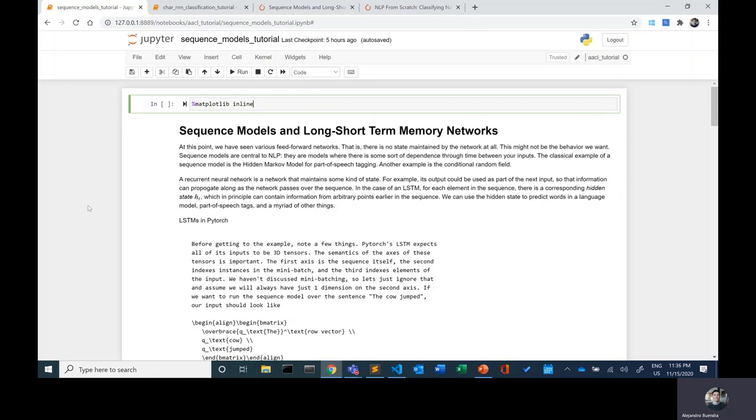Given an input sentence, we wish to determine the part-of-speech for each of the constituent word tokens. Here we use PyTorch LSTM object. The LSTM object takes in inputs as 3D tensors, in which the first axis is the sequence itself, the second index is the mini batch, and the third index elements of the input.